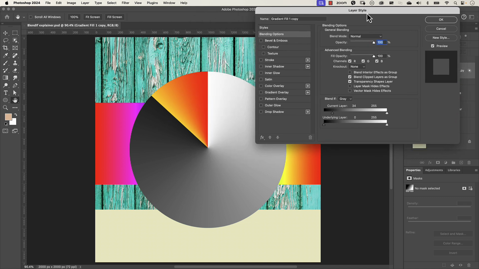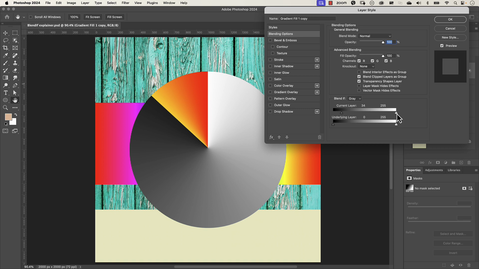Now if I do it on the highlight side, the white side, click and drag, similarly, what it's saying is that tones from 215 to 255, those ranges from the current layer, from the layer that I've got selected, will disappear. And because it disappears, I can see what's underneath that, the underlying layers. Now you can see here that the lines are pretty straight. And what that means is that the transition between what appears and what doesn't appear is pretty harsh. It's either on or off.